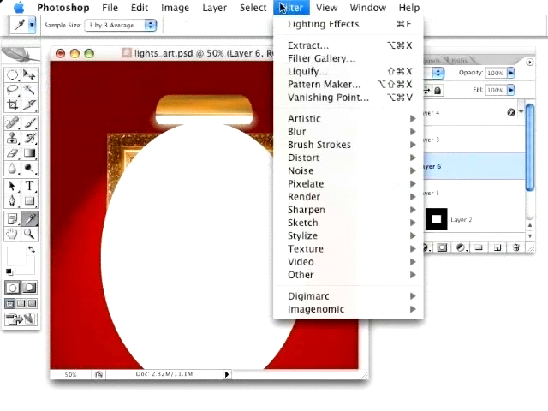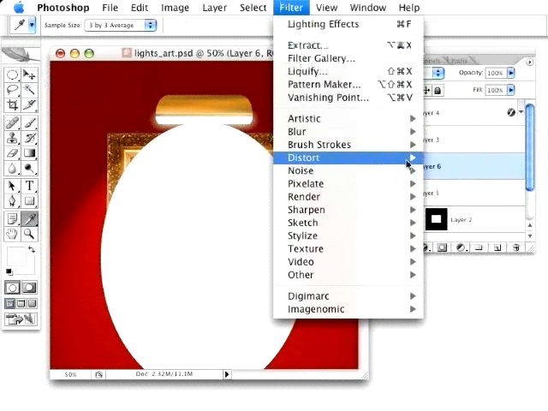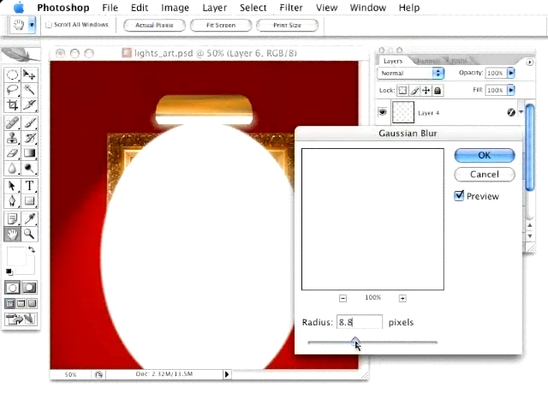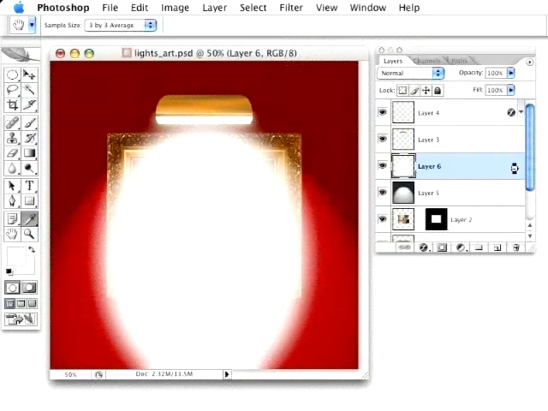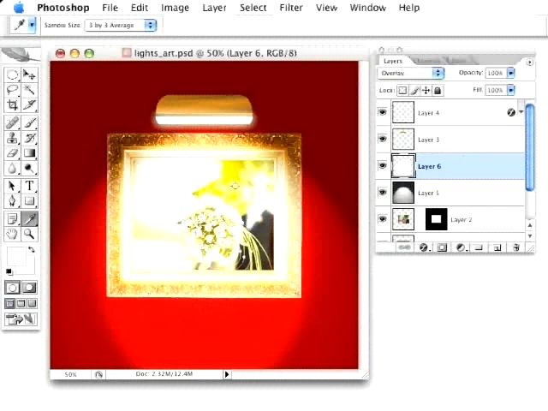Deselect. And I'm going to go under Filter and give this a really harsh blur. Go to Blur, Gaussian Blur. And we're going to go up really big, possibly about 25 pixels. And that looks pretty good. Hit OK. And change this layer's blending mode to overlay. Now it looks really harsh, and we're going to fix that with a layer mask.